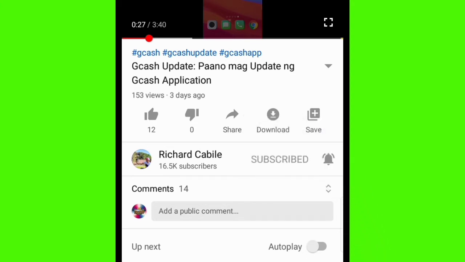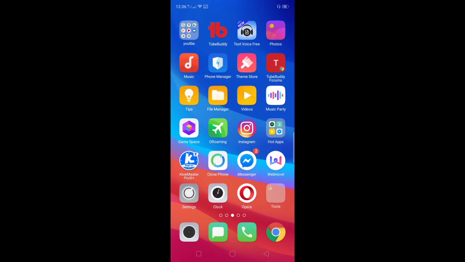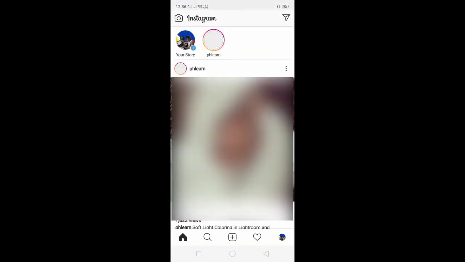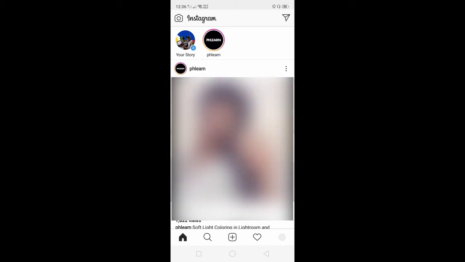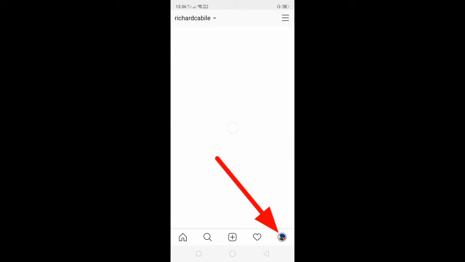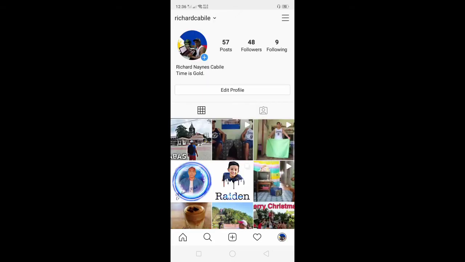All you have to do is go to your Instagram account or the Instagram application on your mobile phone. Okay, click the Instagram application. In the Instagram application, click the profile on the lower right side of your screen. Okay guys, in your profile, click Edit Profile.